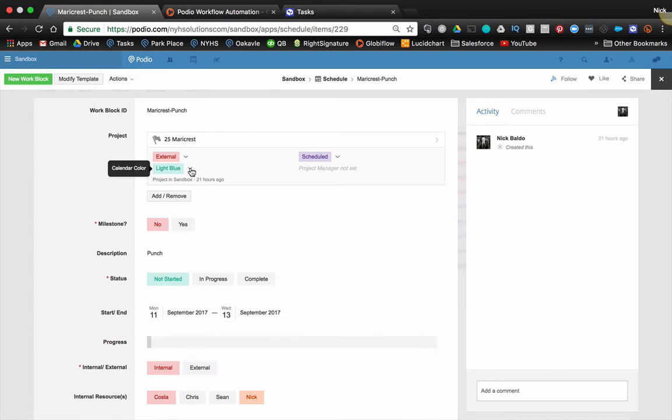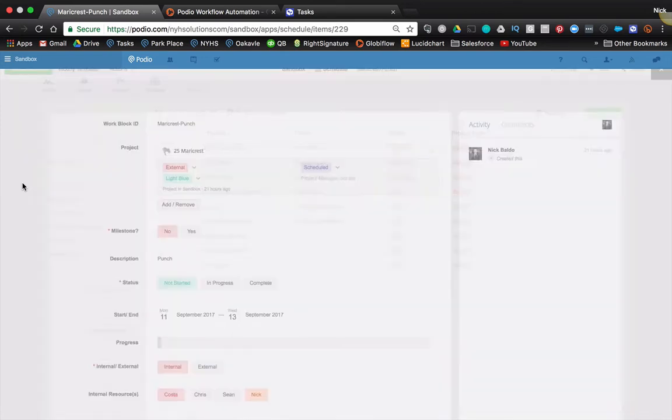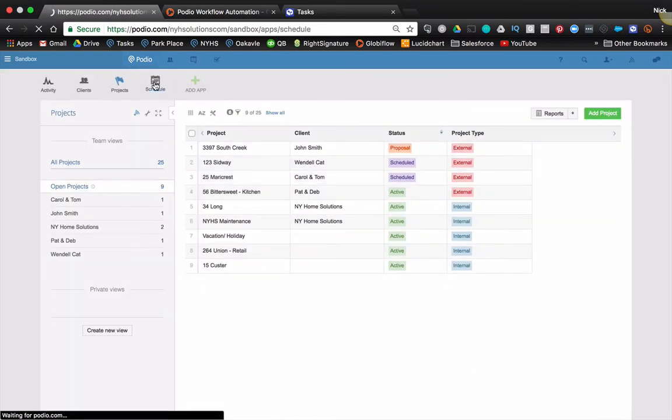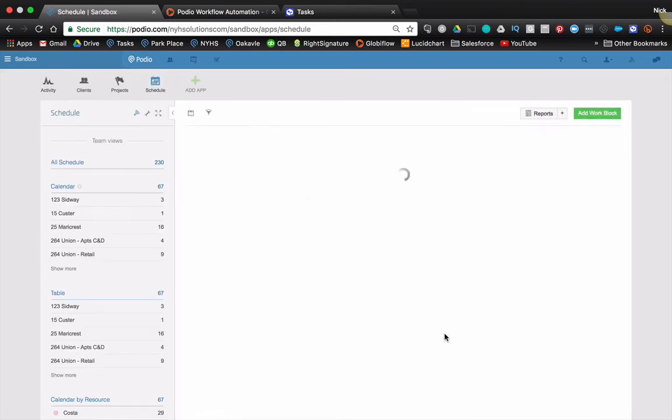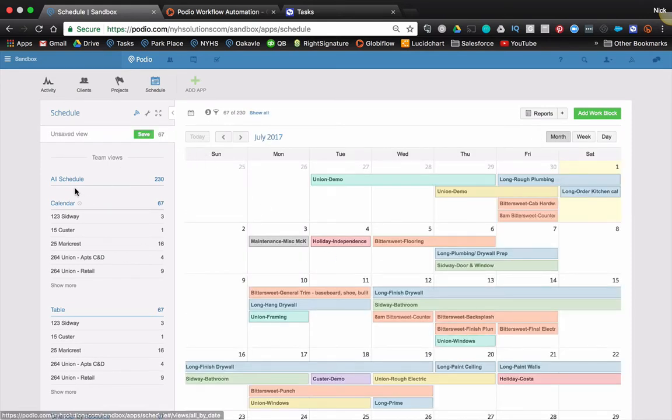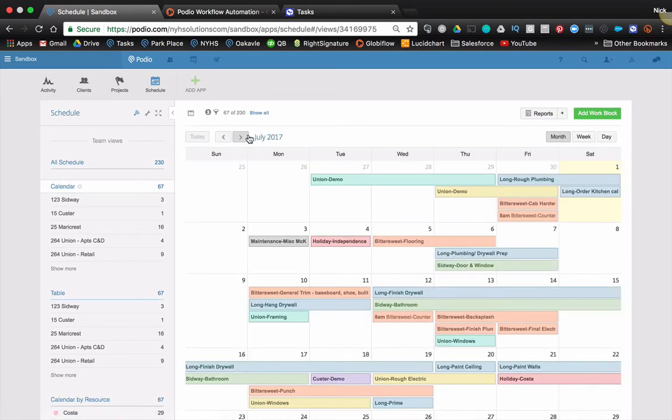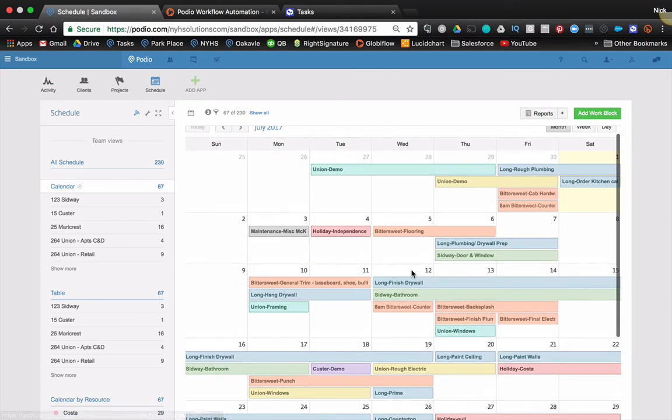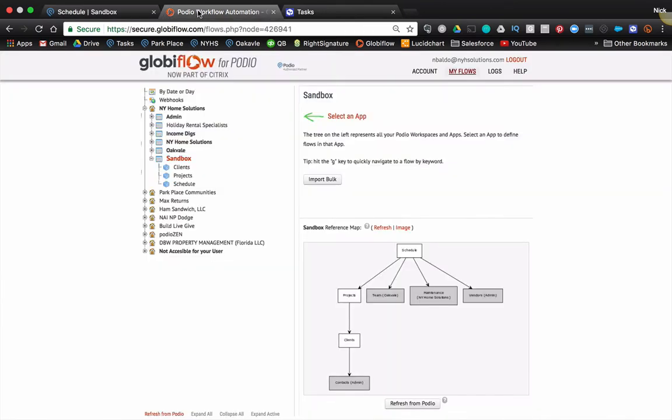What I'm going to build today in Globiflow is this: when I change it here at the project level, I want all of my schedule items to update in the calendar. All right, so let's go to the schedule and have this set up. What we're going to do is demonstrate how we can change the color with Globiflow. Okay, so let's go into Globiflow.